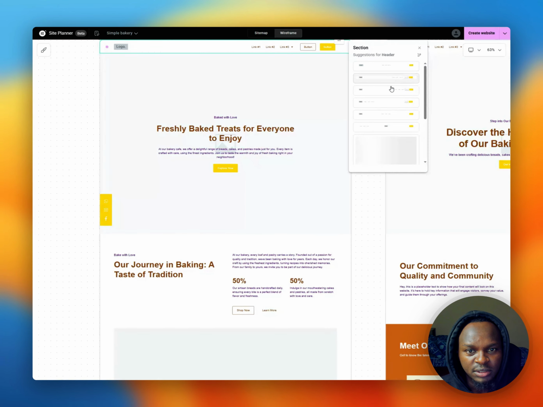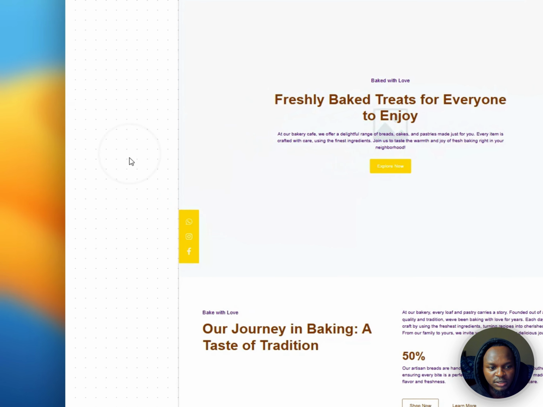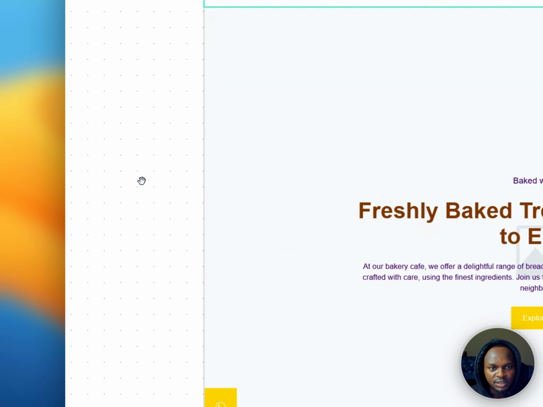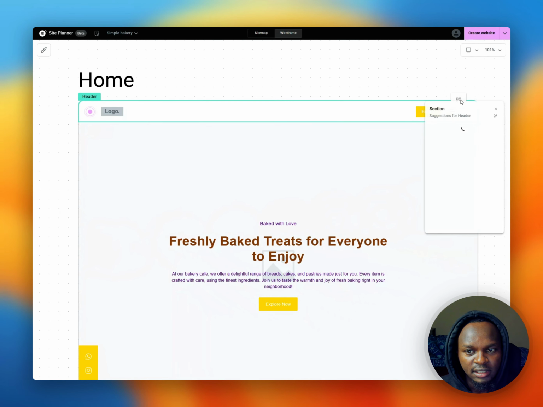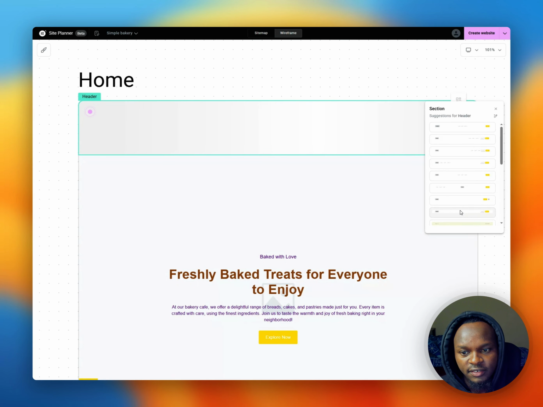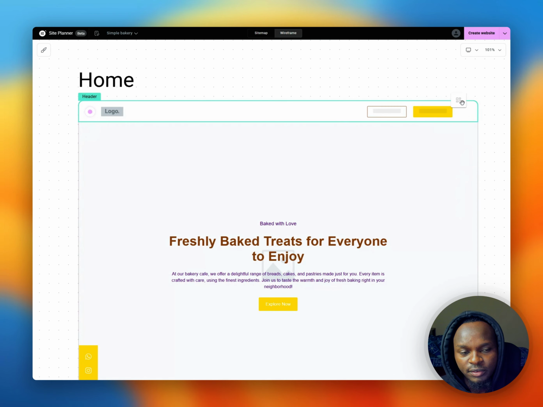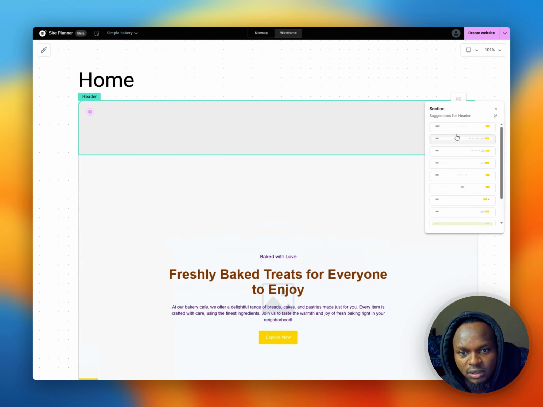You can try out different options. I don't know if you guys can see, but let me zoom in. When you click this option here, you can try different suggestions for the header, which is really nice. And as I said, they've improved the Site Planner because earlier they really did not have this information. Everything was just basic. But let me just keep this one.